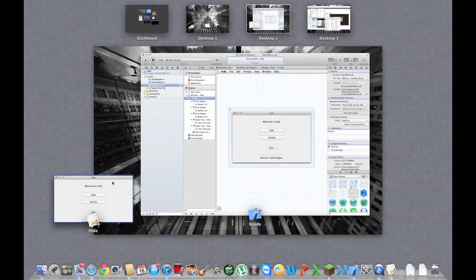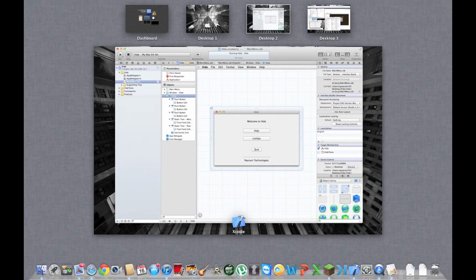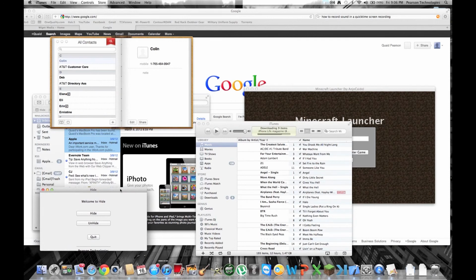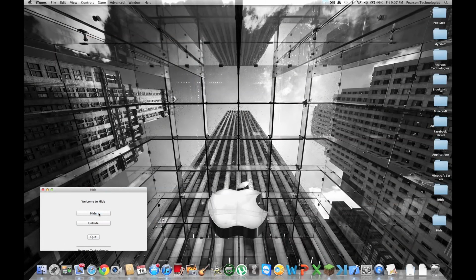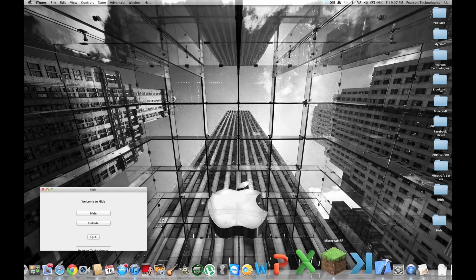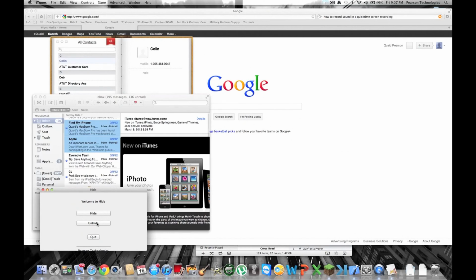Alright, so I'm going to drag that onto my third desktop over here. So you can see how I have all this clutter with a web page and an address book and my email, Minecraft, iTunes and stuff. You're just going to go over here and click the Hide button, and it hides all the applications but your single Hide application. And it doesn't only just minimize them, it completely takes them out of your dock down here as well. And then to unhide them, simply click Unhide, and it will bring them back up.